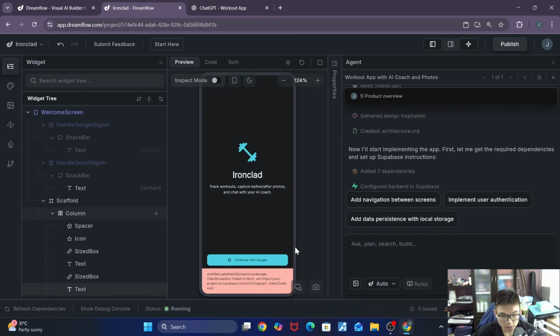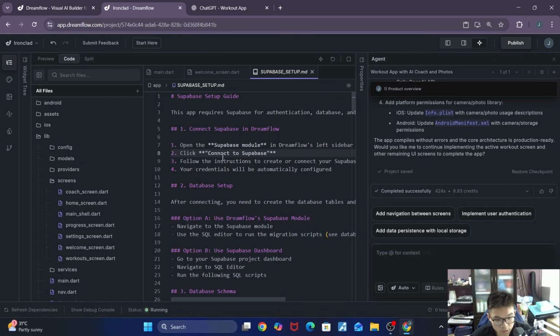Let's try continue as guest. So it looks like it's failing because we have not set up our Supabase just yet. Okay, so we need to first open the Supabase module in DreamFlow's left sidebar.